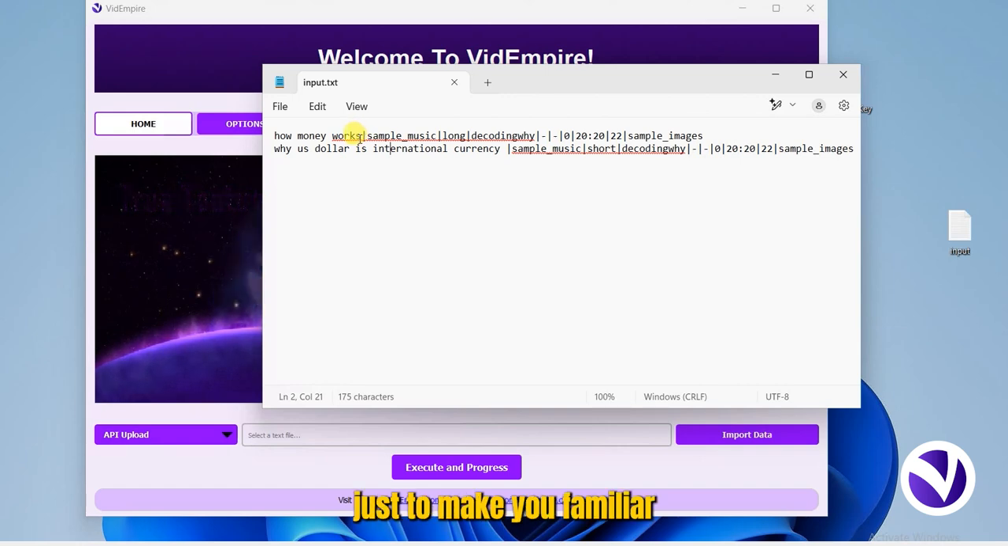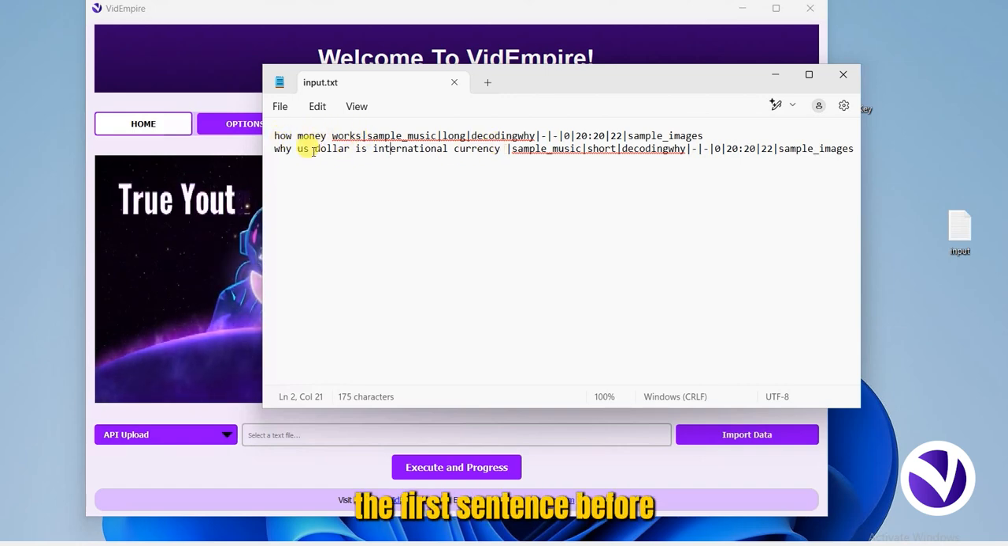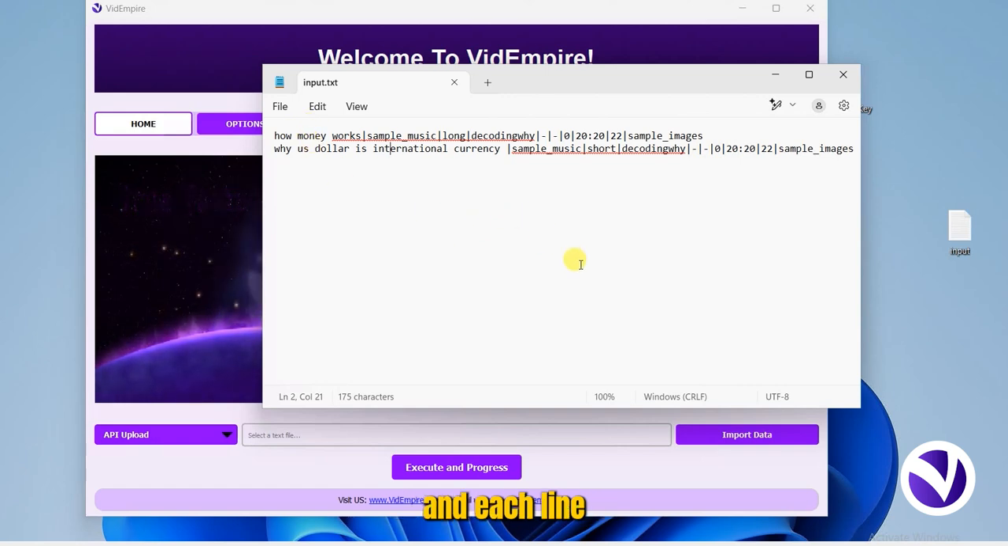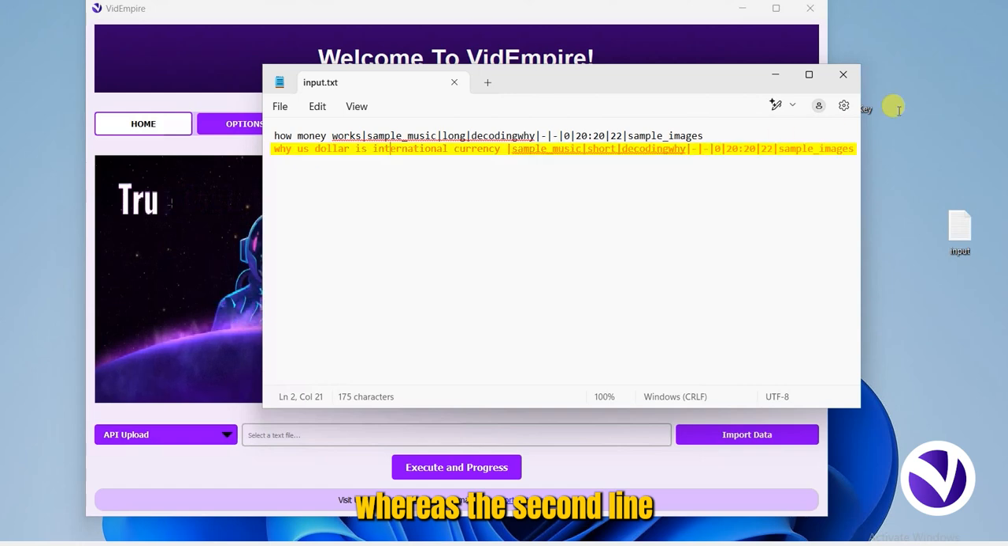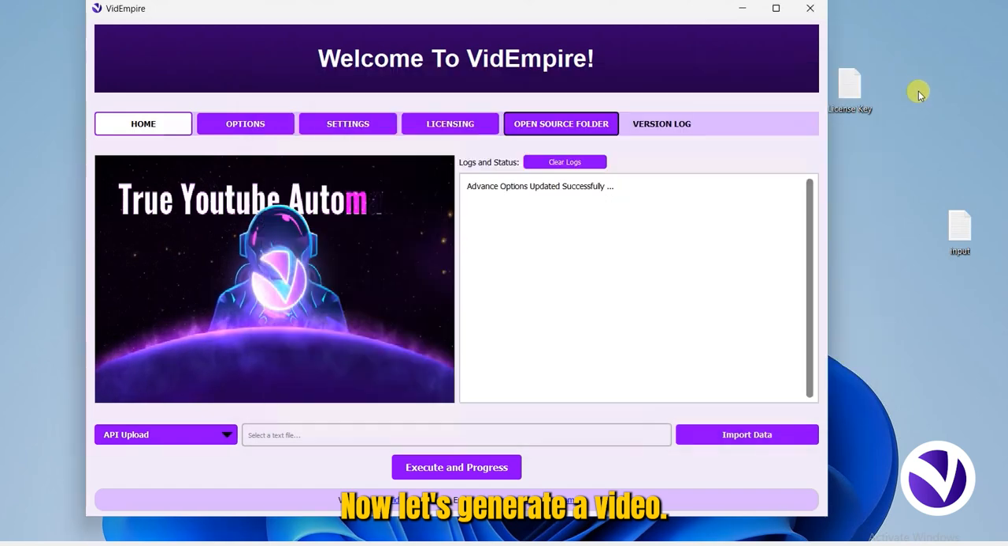But for now, just to make you familiar with the options, the first sentence before the separator is your video title. And each line contains information on the video you want to generate. Here on the first line, we will be generating a long-form video, whereas the second line is for a short video. And in this way, you can set hundreds of lines to command our software to keep auto-generating videos and uploading. Now, let's generate a video.